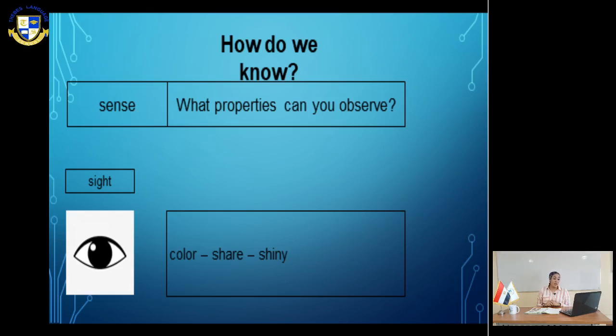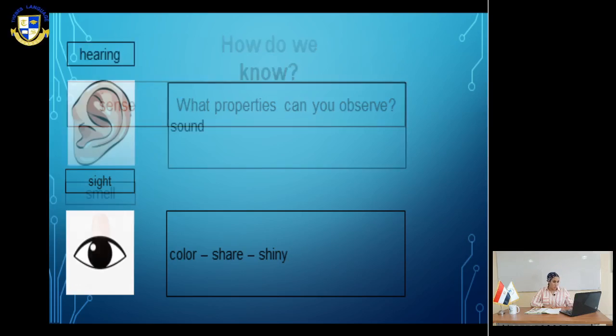Another thing we can observe by seeing or sight is whether it is shiny or dim. We can see if this is something shiny or if it's a little bit dim or matte, okay? Let's move to the next one.